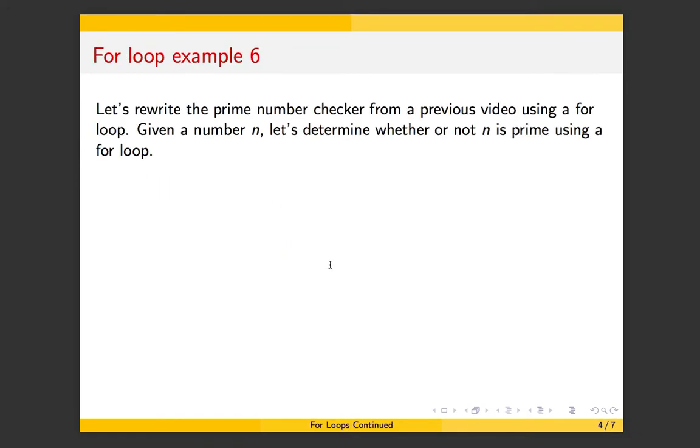Okay, so let's move on to our for loop example 6. We did examples 1 through 5 in the previous video. This example is going to rewrite the prime number checker from the while loop video, now using a for loop. We've already done this using a while loop, but now let's use a for loop. As you'll see, I think for loops are more natural for the kind of iteration we're going to do here. And just recall the algorithm from the while loop video.